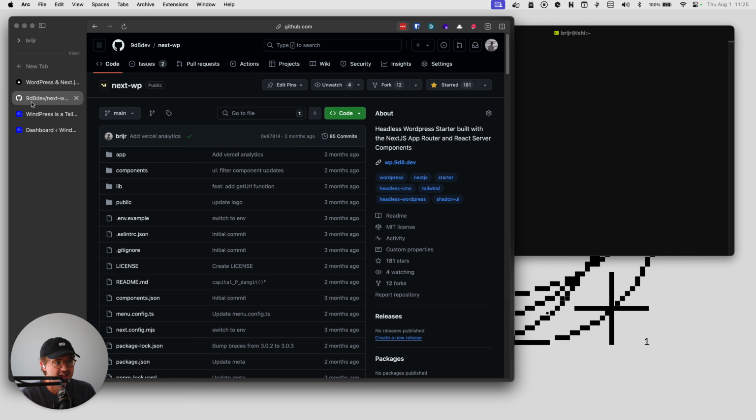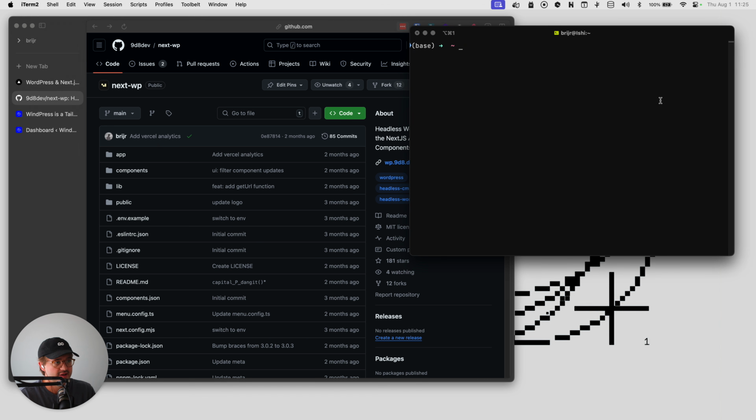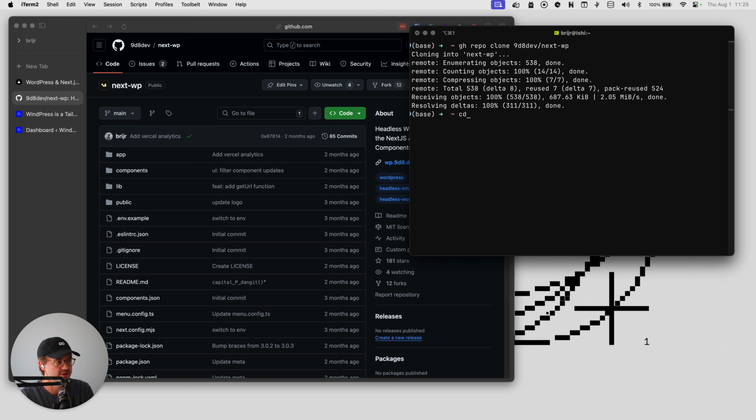It's 98dev/nextwp. And so what we're going to do is we'll clone this down and I'll show you how it's set up real quickly and how to get started. I'm just going to clone using the GitHub CLI. Just clone NextWP.